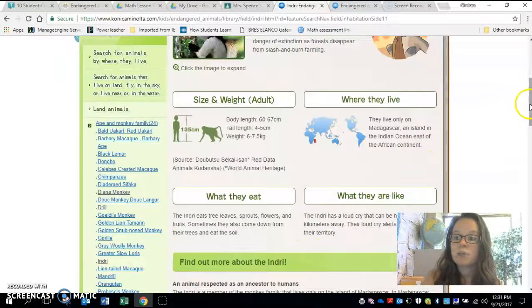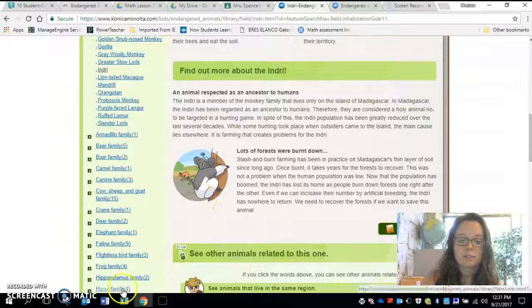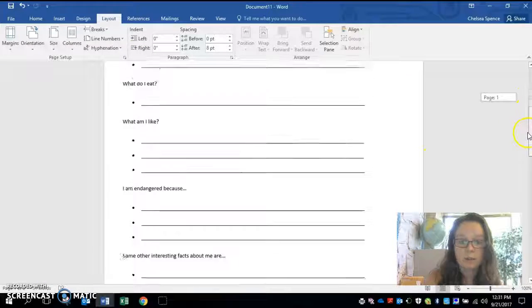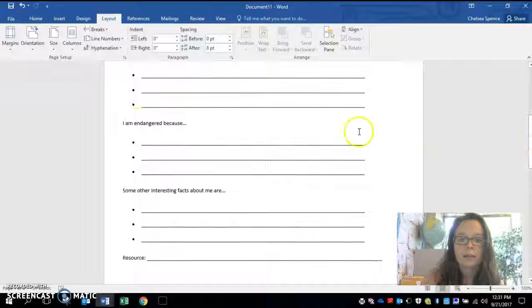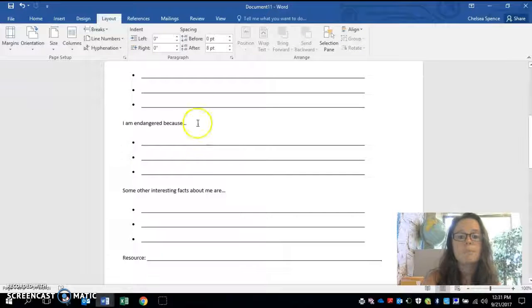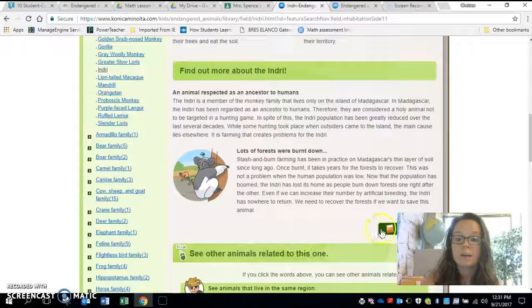Okay, when you get toward the bottom of your note sheets, let me scroll down here so you can see. And you should have this in front of you, or you will. These are two of the most important sections. Obviously, I want to know what your animal eats, where it is from, all of that good stuff. But remember, these are endangered species, which means there's not a lot of them left on the planet. They're in danger of going extinct. So I want you to make sure you read on the website, why is your animal extinct?